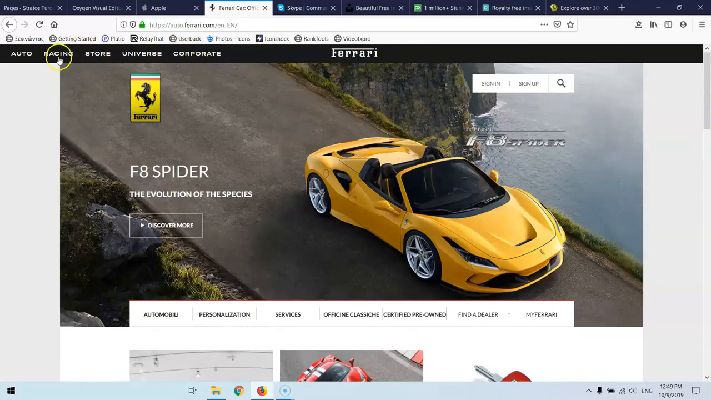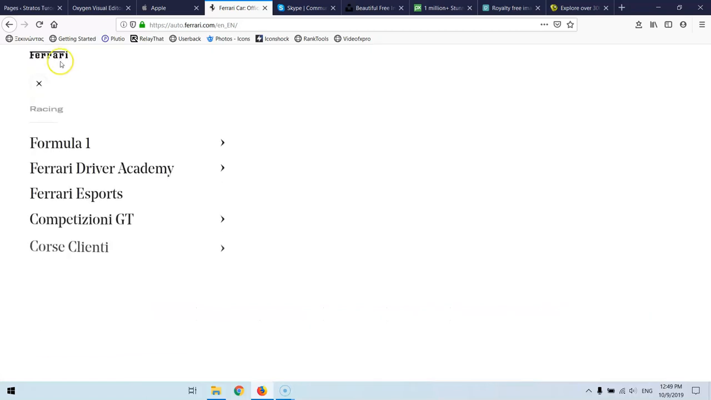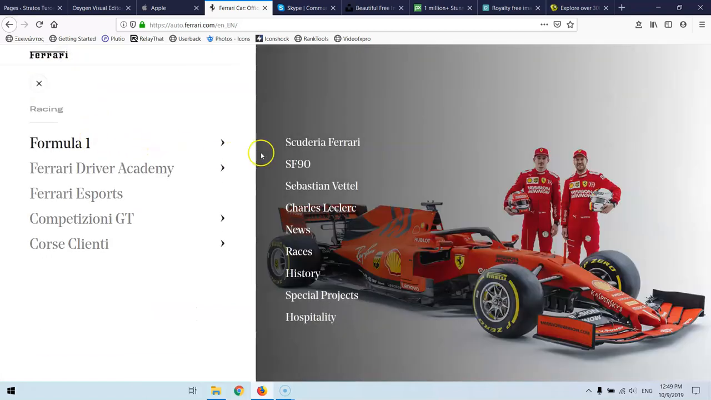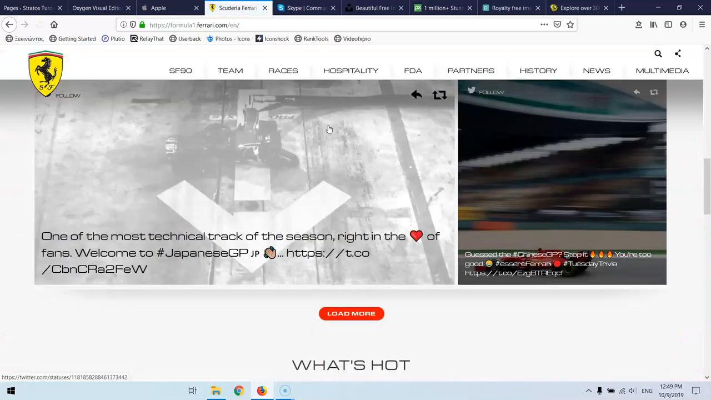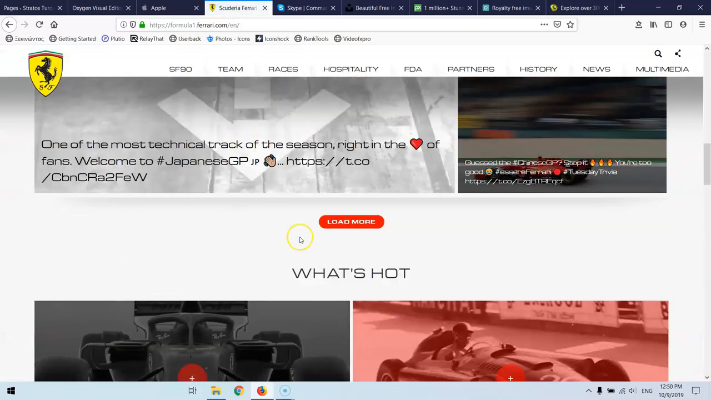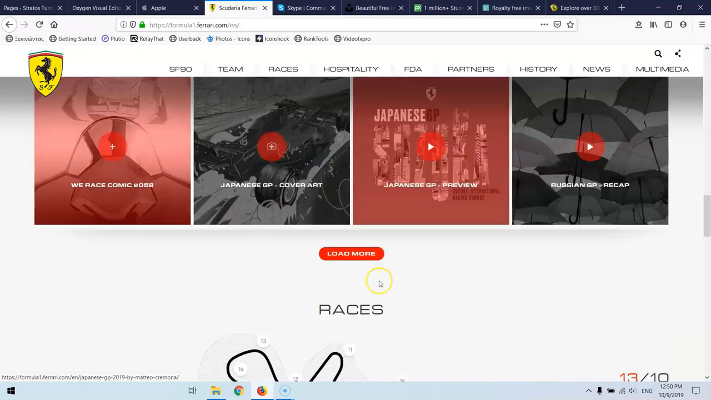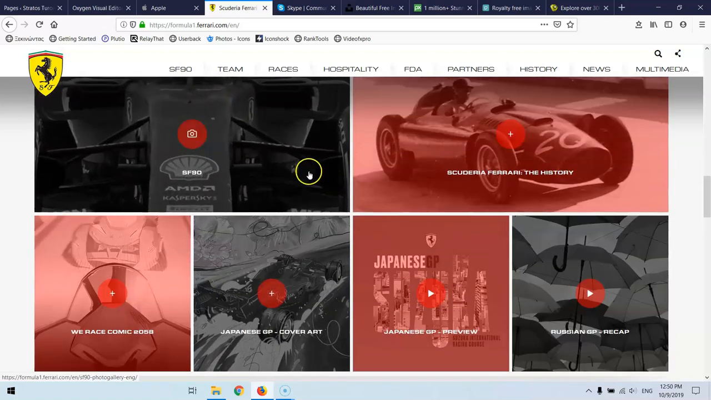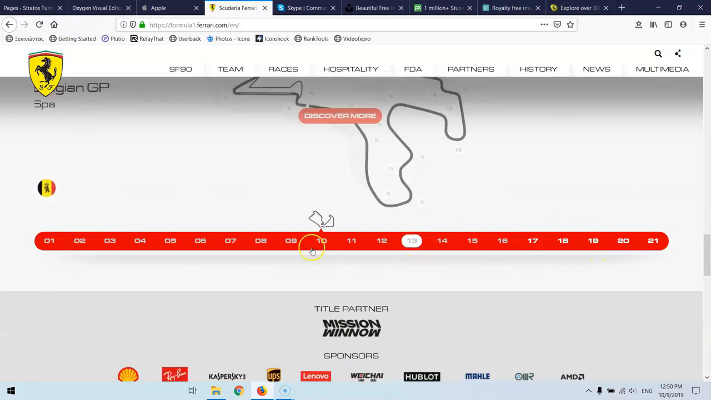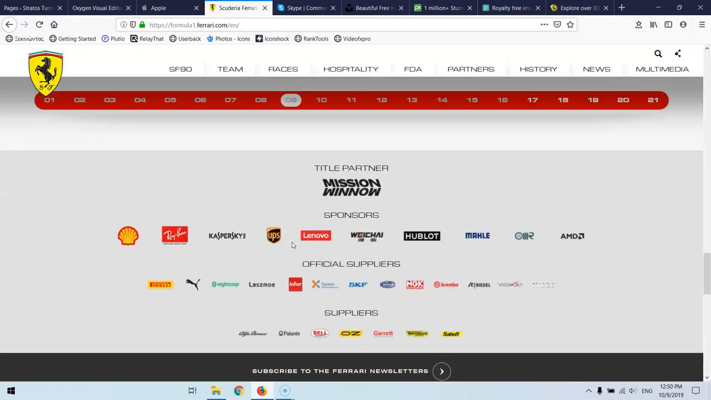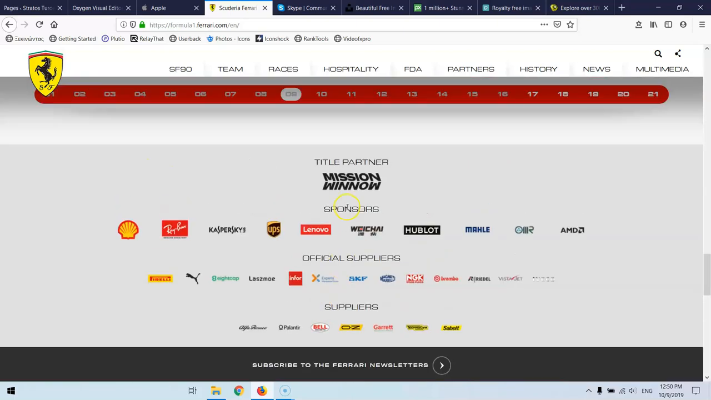If we go here to racing, okay, it wasn't what I expected. Let's go to Scuderia Ferrari, and as you can see here, they have a section that says what's hot, and these are the articles. Another section says races and talks about the races that they do, in Formula One. And another section that they have is the partners.